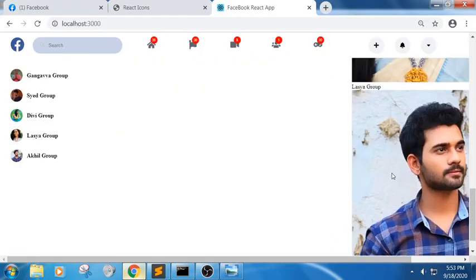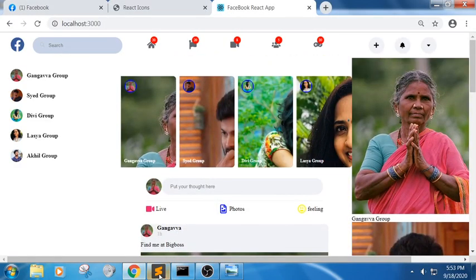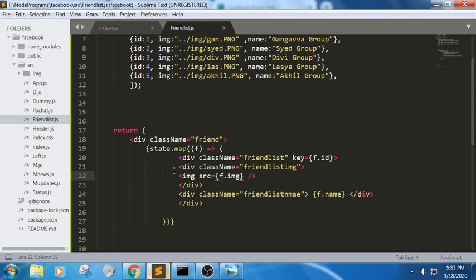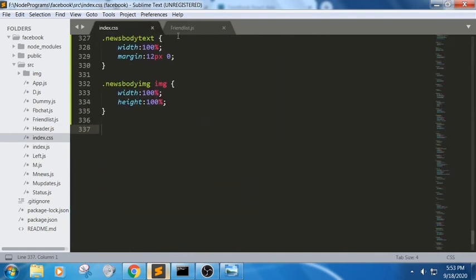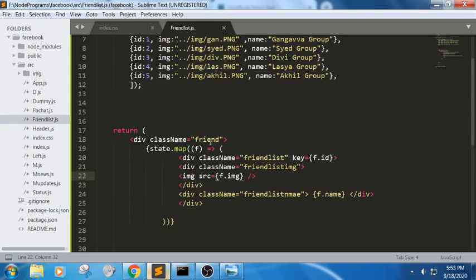Okay, see here we got all the list of images here. I should be able to reduce this thing. In order to reduce this thing, we should write the CSS properties, right? Where is the CSS? Okay, here. Writing the CSS part, first one, what is the class name? Friend, friend list, friend image, friend name. Okay, I will write name.